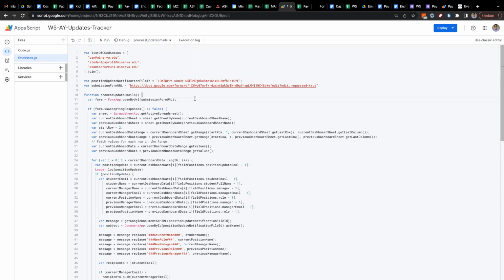So that's how we make sure that we have information from the past and from today. That's how we compare it, and that's how we make sure that we don't notify the student about this again.